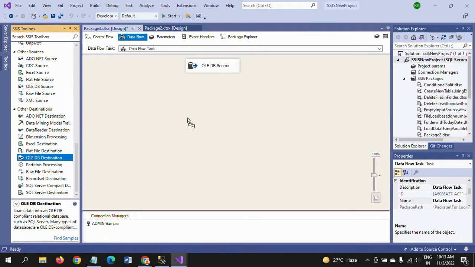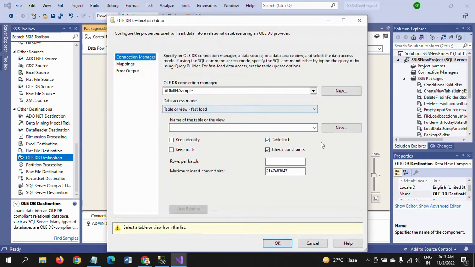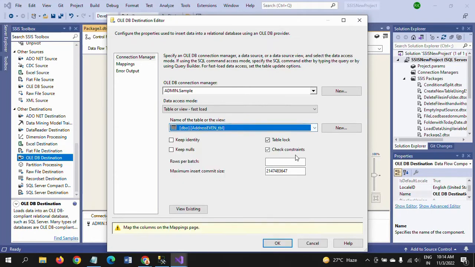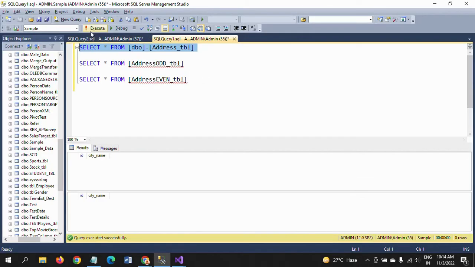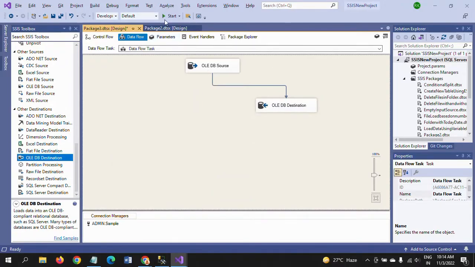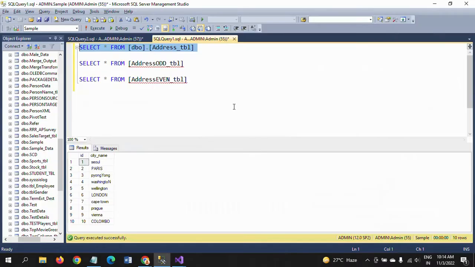My destination is also OLEDB. I'm dragging the destination. Here you can directly select the even table, which we already created. Go to mapping. If you run this, all even rows from the top 10 rows will be dumped into the even table. So I'm running the package. Yeah, 5 times it blinked. That means 5 rows are loaded into the even table.